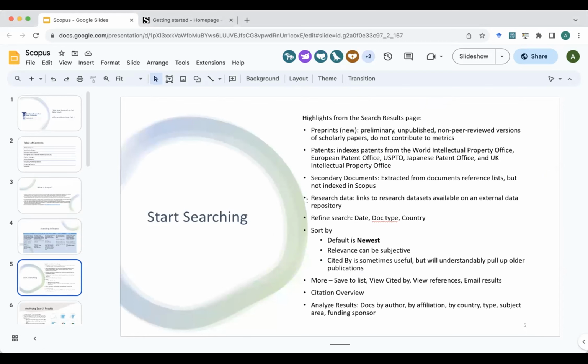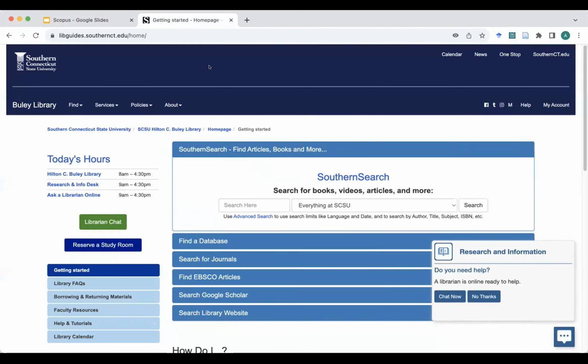So, highlights from the search results page. I'm going to flip over to Scopus now, and I'm going to do a quick demo search. But these are some of the things I want to point out on that search results page, because this is going to be a little different maybe from some of you who are using other, more specific subject databases in your area. Let me flip over here.